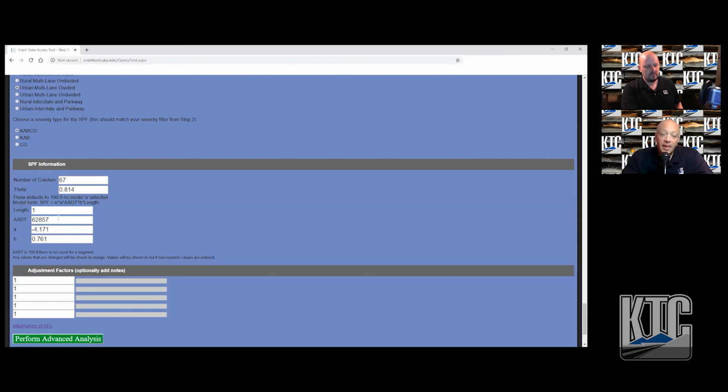Now, the interesting thing about that is crashes may not be uniformly distributed through the segment, and if that's the case, you're really going to want to split your segments up to get a better characterization of that segment.